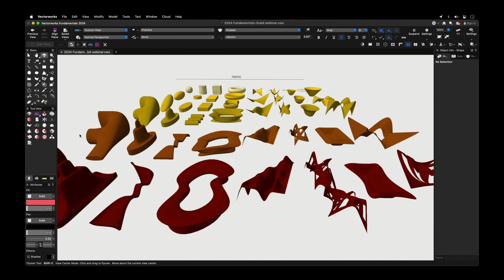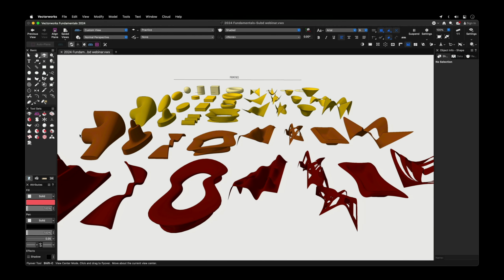Depending on your type of projects, you'll find that some of these modes will become your favorites. For me, creating furniture content requires a lot of splitting edges and creating wrinkles.